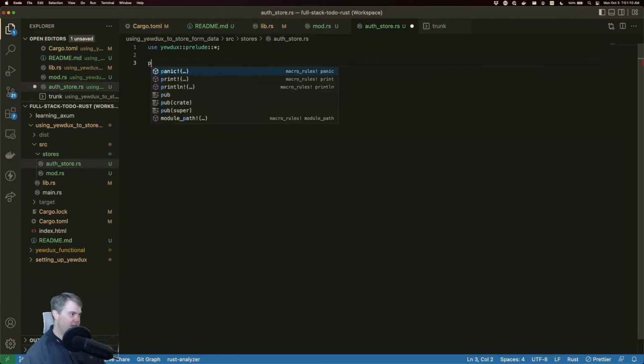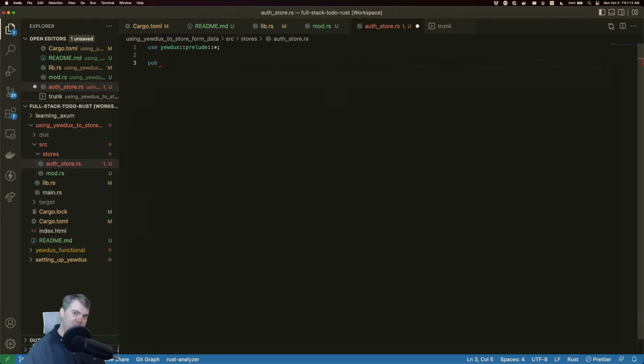Well, we don't need to do the derive. I sometimes like to try to do the derives first, but I noticed that Rust Analyzer doesn't necessarily know what to pull in if it doesn't have the context that it's a struct. Let's go ahead and create our auth store here. So pub struct AuthStore.